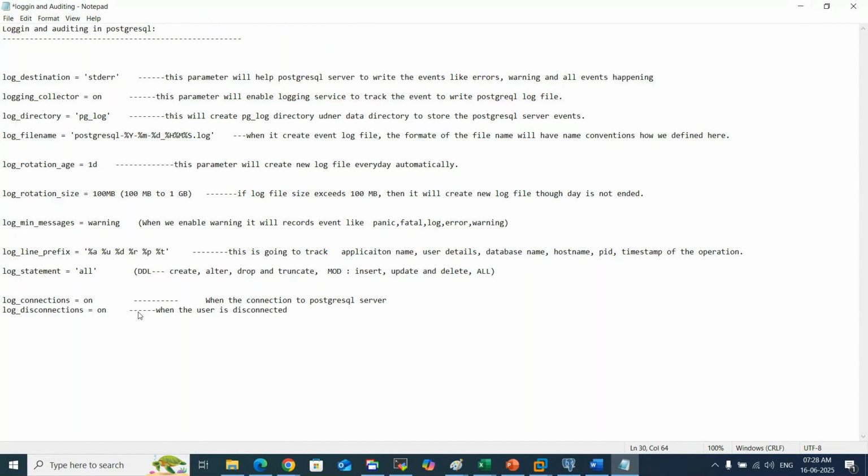Right. So if we are changing all the above parameters, we must restart the PostgreSQL server to take these changes into effect. This is important for us. So before and after, observe the situation.